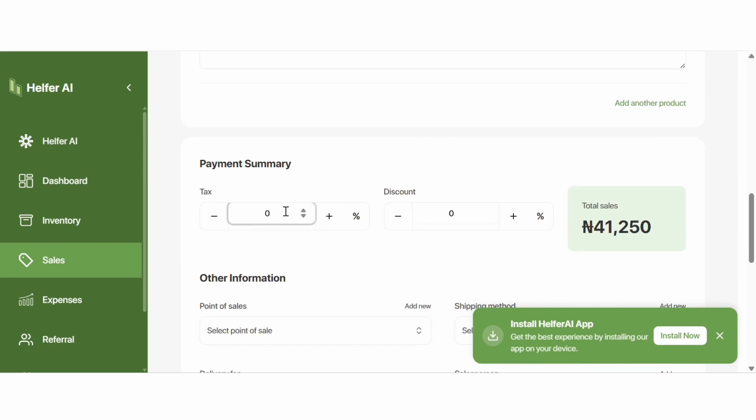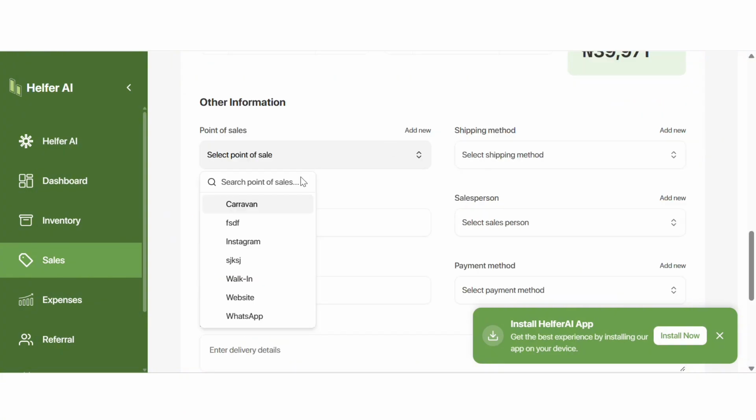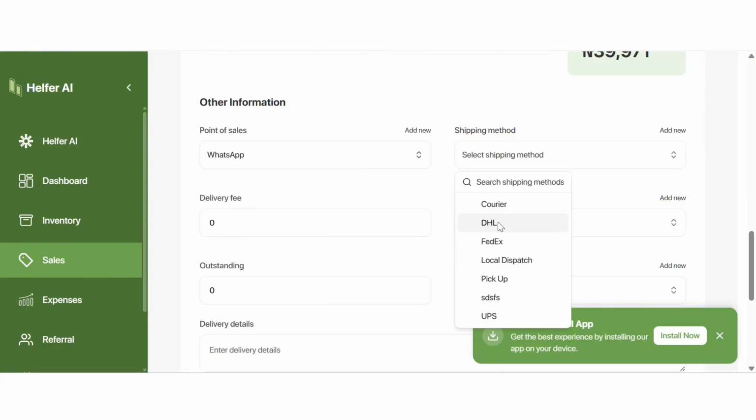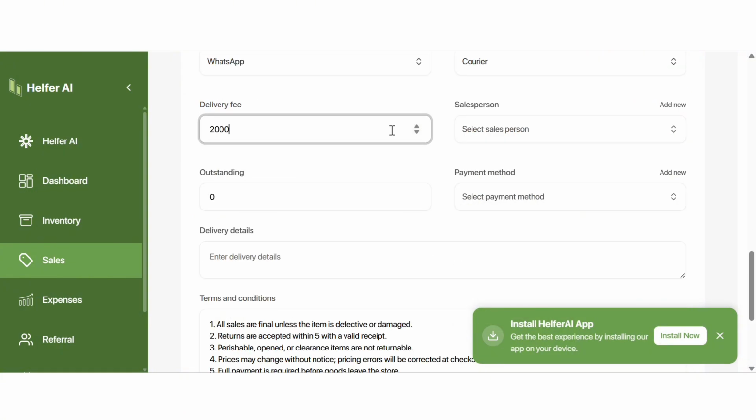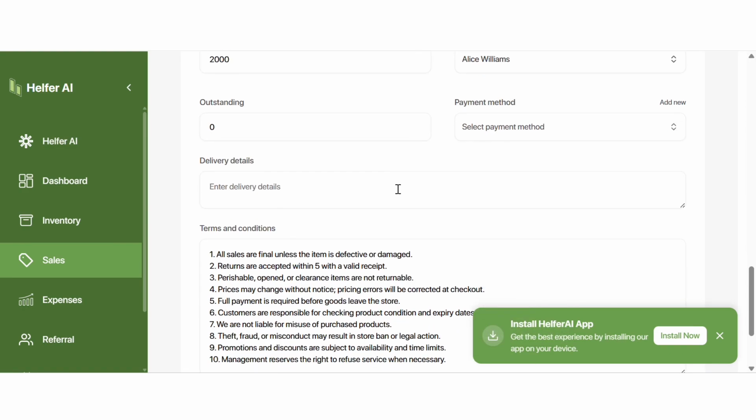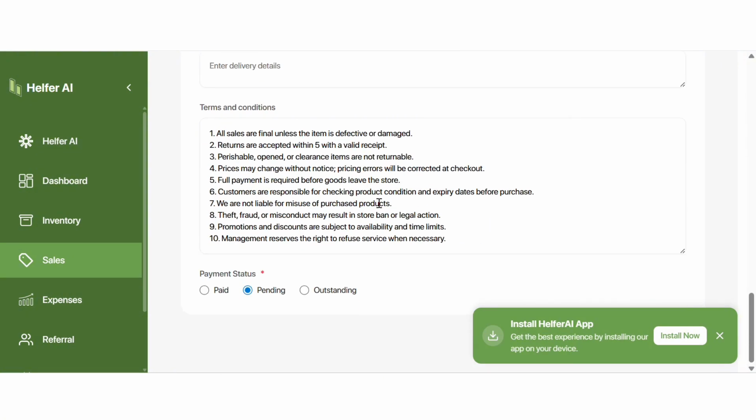If there is any tax or discount, please be sure to include it. Then input the POS, shipping method, delivery fee, and salesperson. If there is any outstanding balance, enter that as well. Proceed to select the payment method and fill in the delivery details of the buyer.